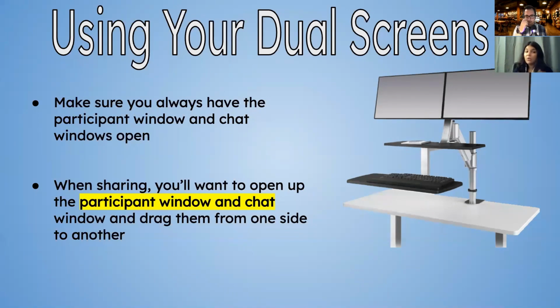So just always make sure you have those open and that you can see your students. You can see if anyone's in the waiting room, and you can see if there's any discussions or any questions that are happening in the chat that you also need to get to.